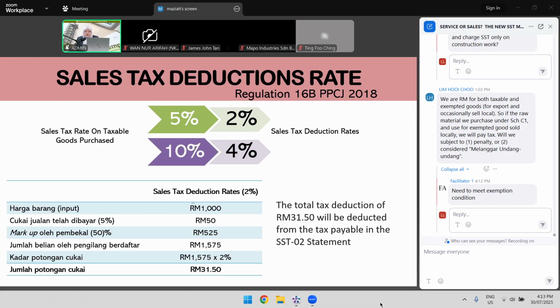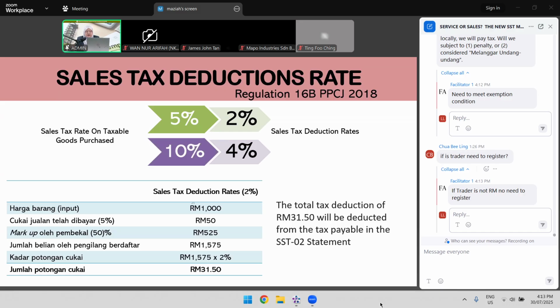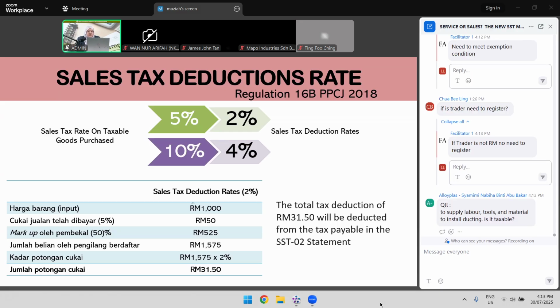While the deduction does not refund the full sales tax paid, it helps to reduce your final tax liability and encourage local sourcing from non-registered traders. Just remember, the calculation is automated in the My SST system once you enter your purchase details. So accuracy in the invoice data is essential.